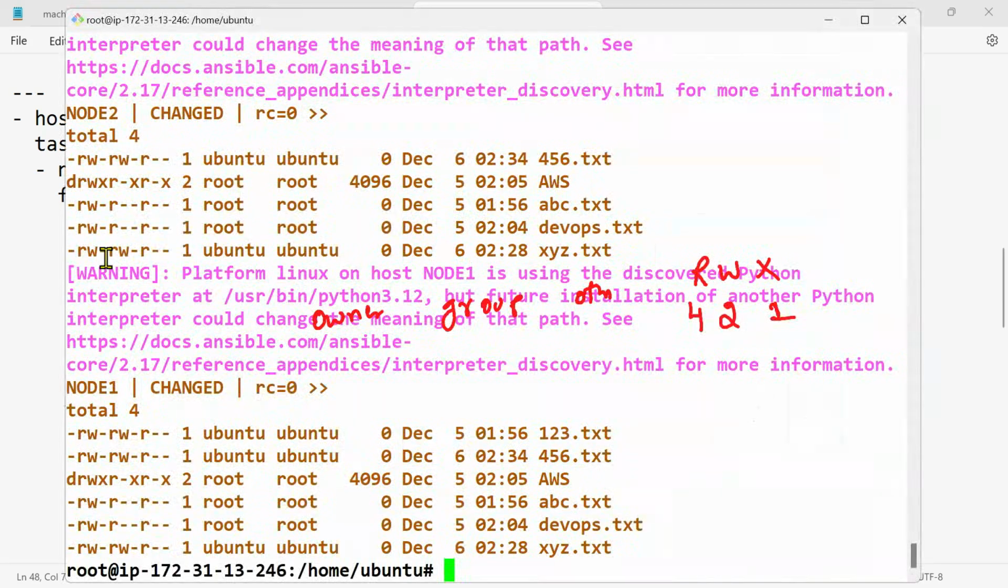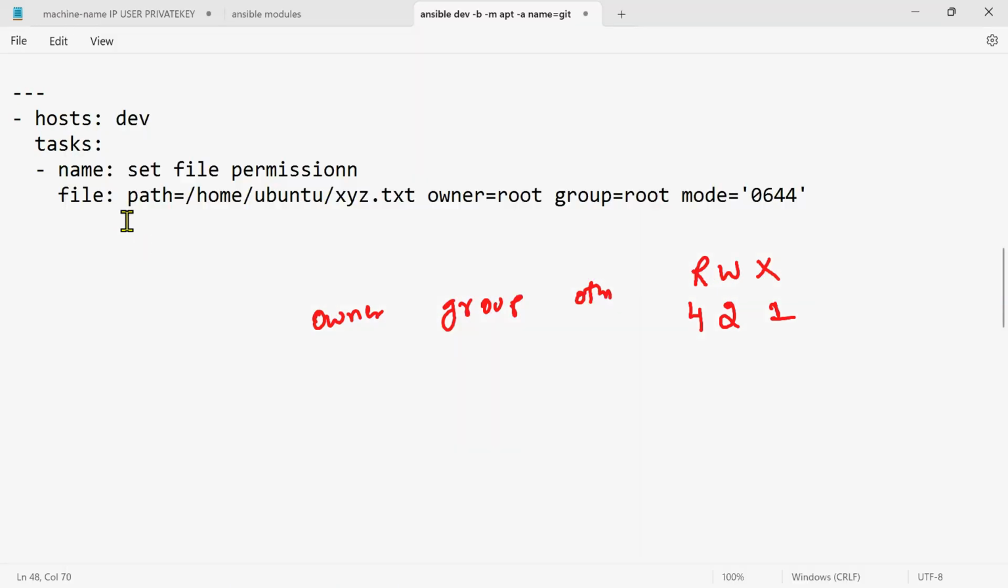Here, see, these first 3 characters are for owner. These 3 characters are for group. These 3 characters are for other users. Right? Now, what is the permission for owner? If I just write 6 here, what happens? The owner has the permission of 4 plus 2 is 6. Read and write permission. This is the one.